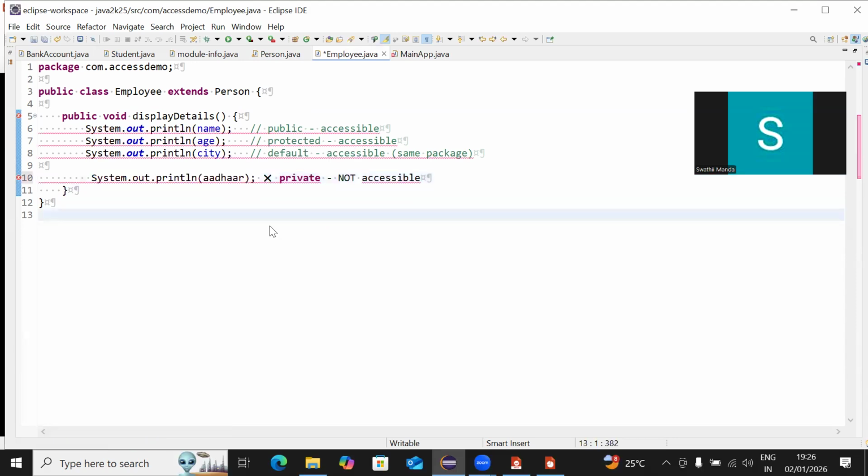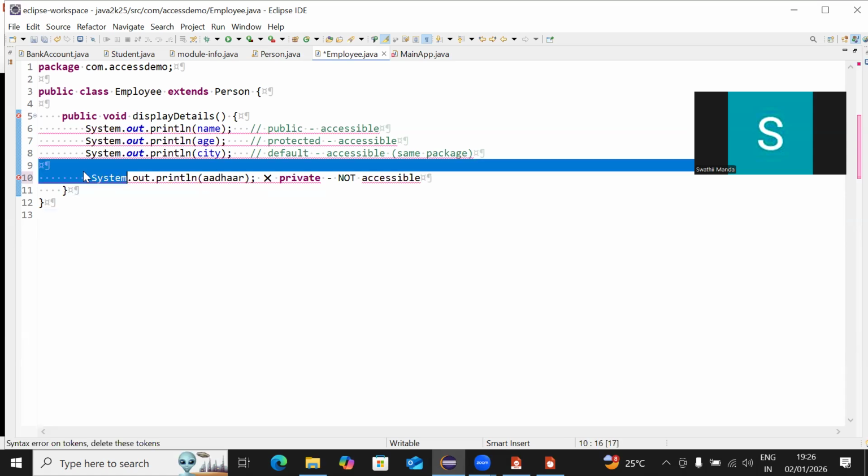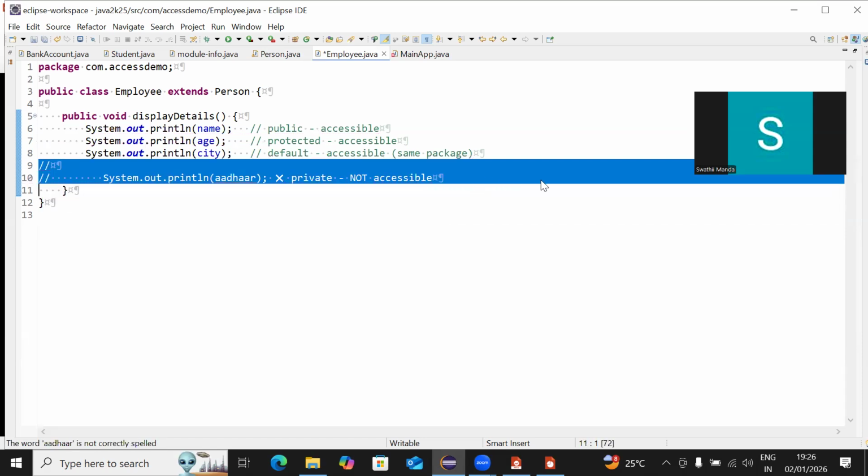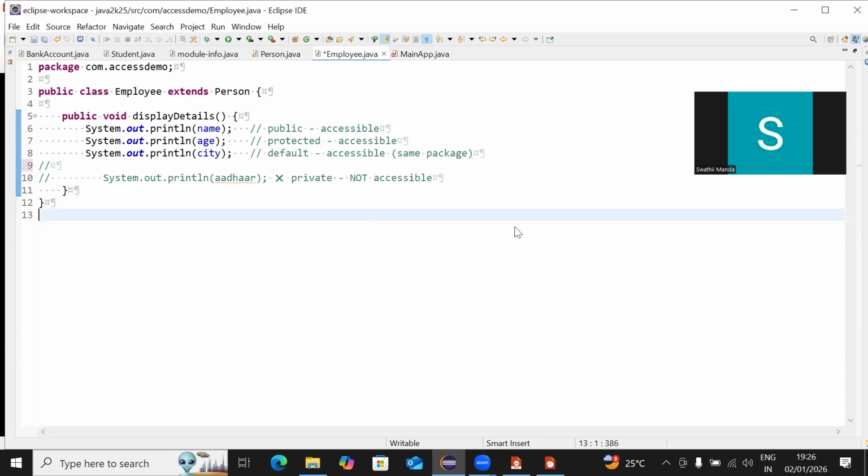So I am uncommenting this line. Why is it getting an error? Private members are not accessible in another class. Private members are accessible only within the class, so it is getting the error. If I comment this out, the errors will be gone.